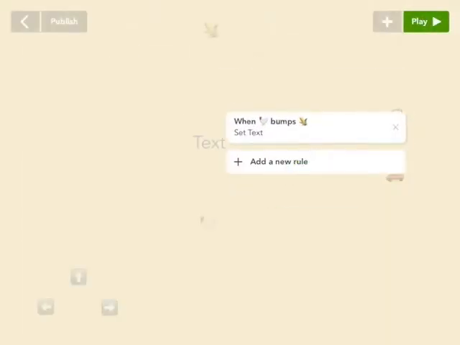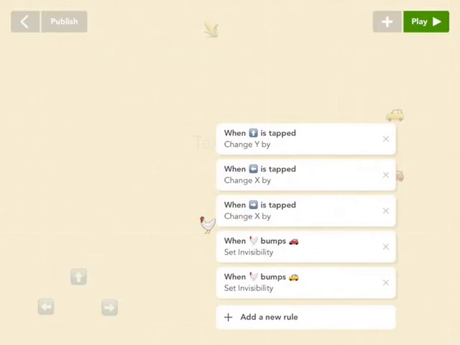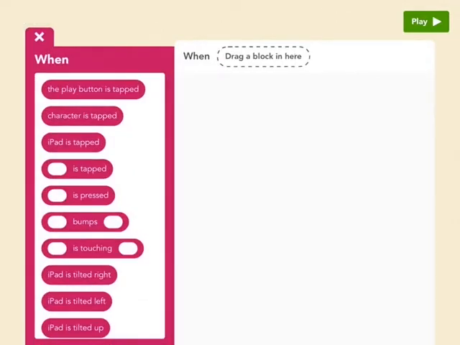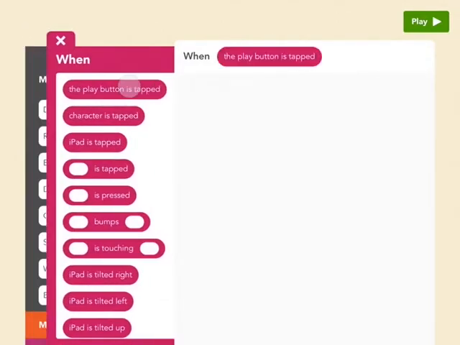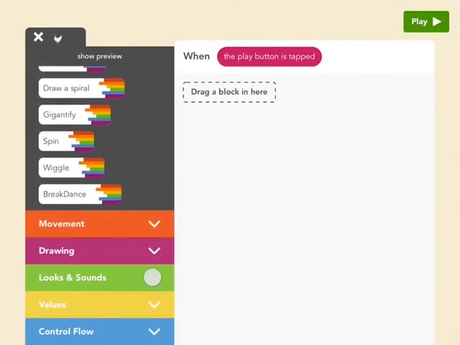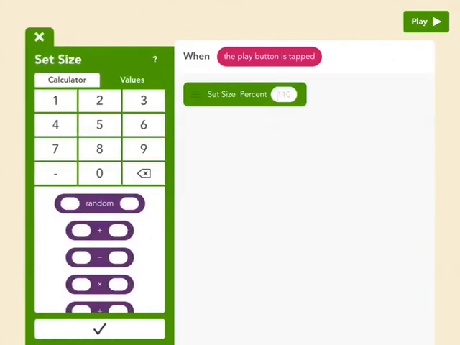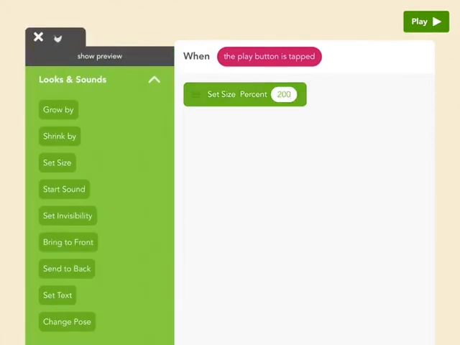Cool, so one last thing. If you want these objects to be bigger, I'll just do it for chicken. You can tap on the object and then make a new rule that says when the play button is tapped, when the game starts, we're going to set the size. So go to looks and sounds, drag out set size, and this is size as a percent. So 100% would be the normal size that you start with. So if we want the chicken to be twice as big, we can pick 200. Press play, and now the chicken is a little bit bigger.